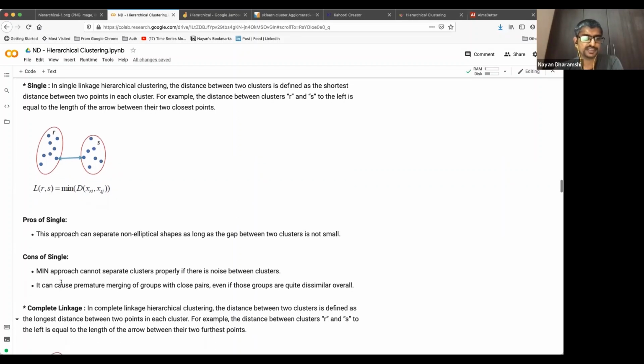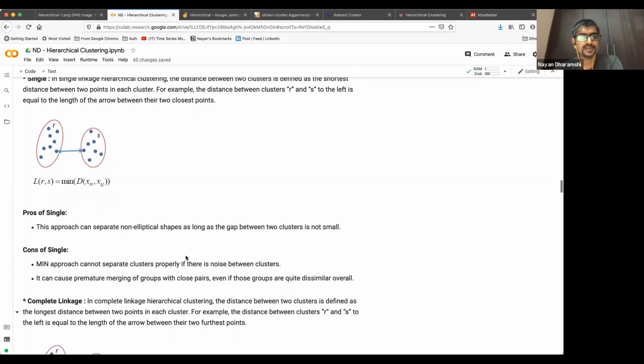The disadvantage of this is that it cannot work well if there is noise in between the clusters. What I mean by that is there is some form of continuity between the clusters. This might not work very well. And if you think intuitively why it will not work, the minimum distance will always be between the noise of the clusters. It won't be between the core of the clusters.